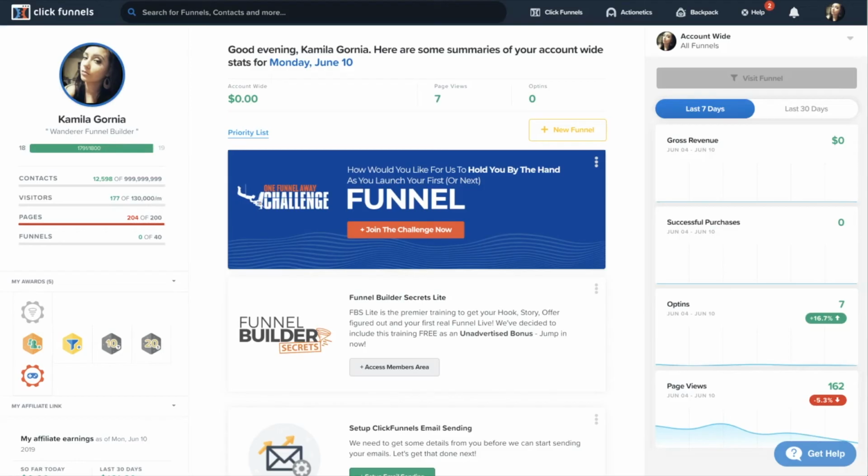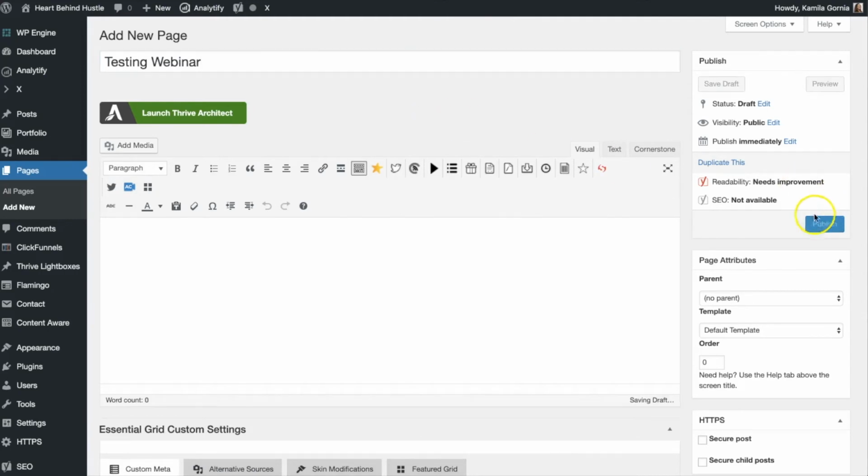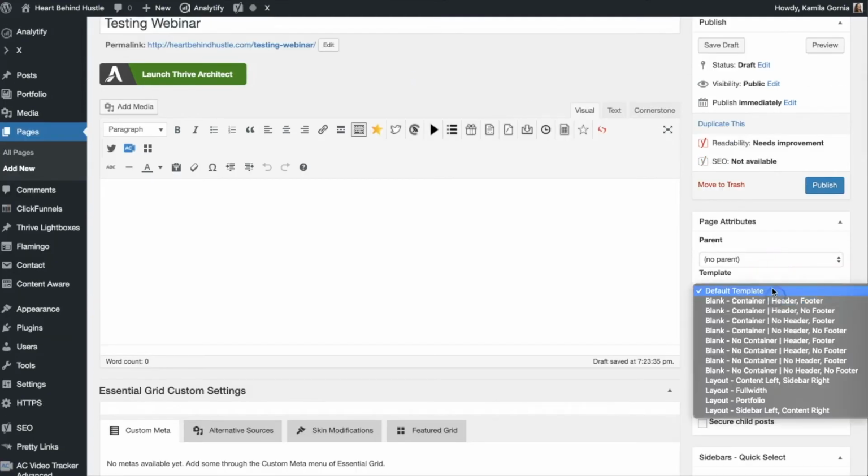And often I use ClickFunnels too. I have done it on ClickFunnels too, but it's the same thing. And then I'll name this something like testing webinar. I don't remember which one that is. I think it's the full width, or maybe it's the no container. I don't remember which one it is.